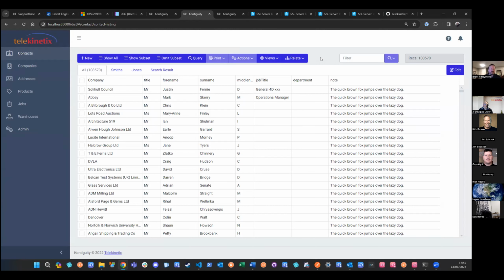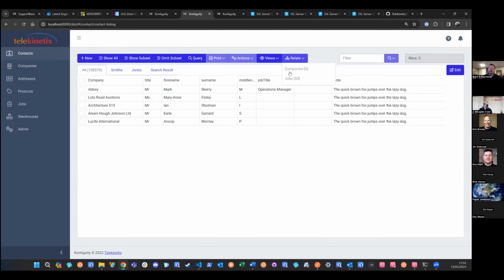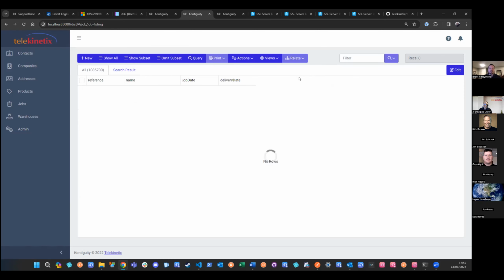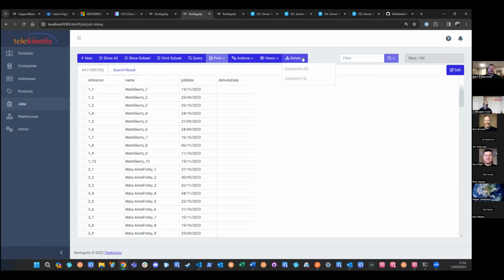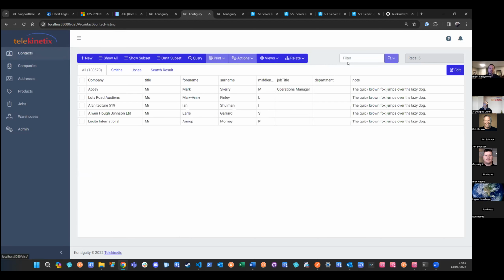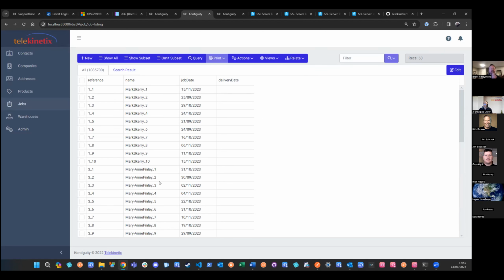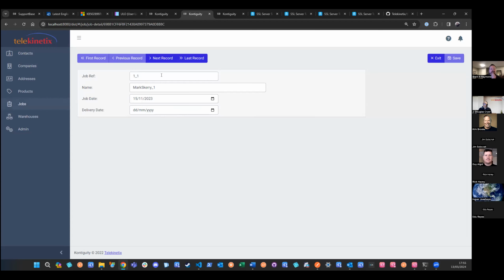As well as the views, we've moved over the concept of relate. So if we've got a bunch of selected records, we can go relate, and it'll show us the related companies for those contacts. And then from there, I might want to go to the related jobs for those companies. Or if I go back to the contacts where I only had 5, I can relate that to the jobs. And then I've got that selection of jobs that I can just loop through.